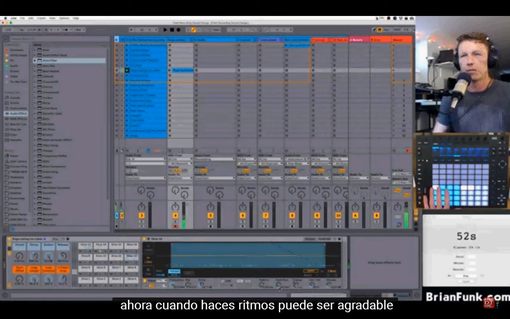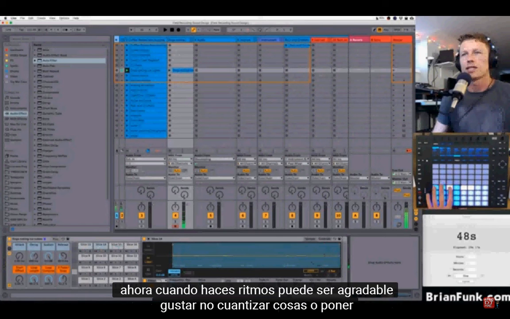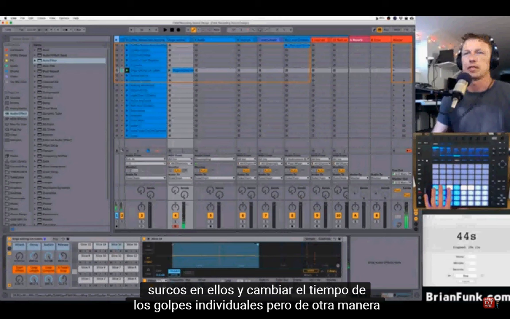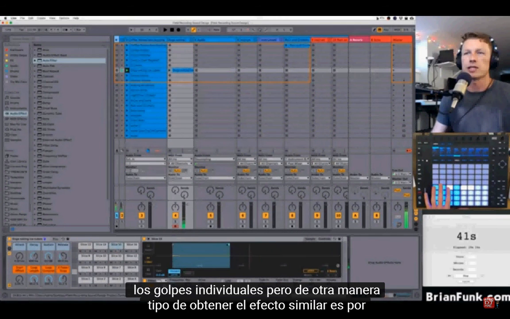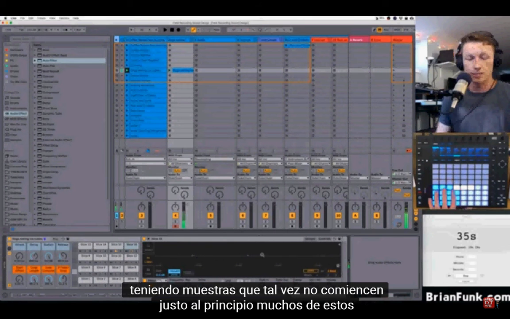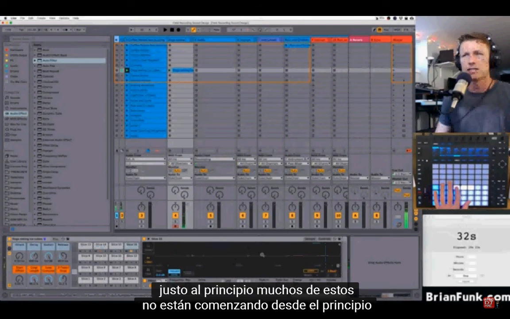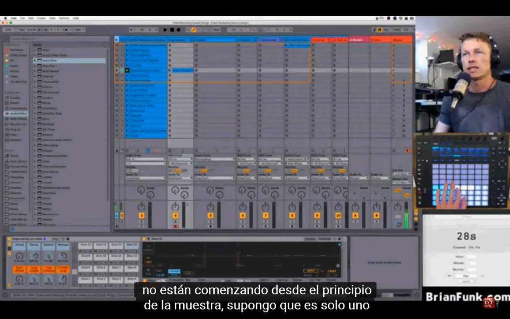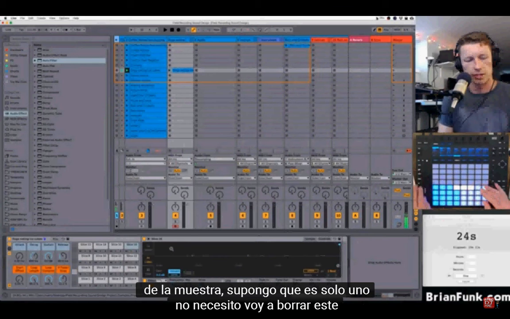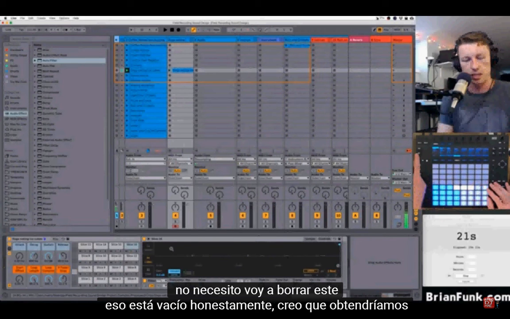Now, when you're making beats, it can be nice to not quantize things or put grooves on them and change the timing of the individual hits. But another way you can get a similar effect is by having samples that maybe don't start right at the beginning. A lot of these are not starting right at the beginning of the sample. I guess that's just one we don't need. I'm going to delete this one that's empty.